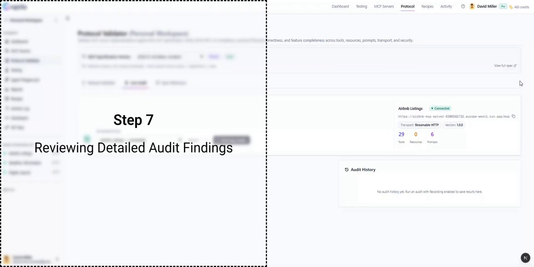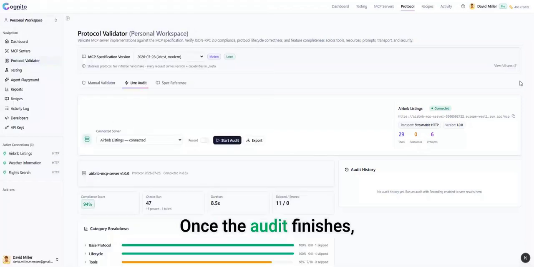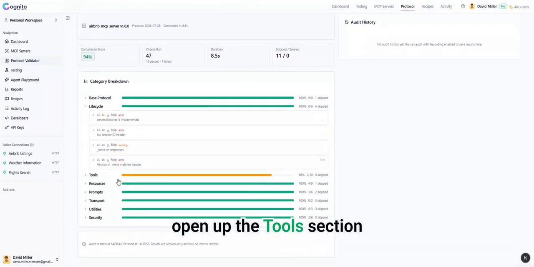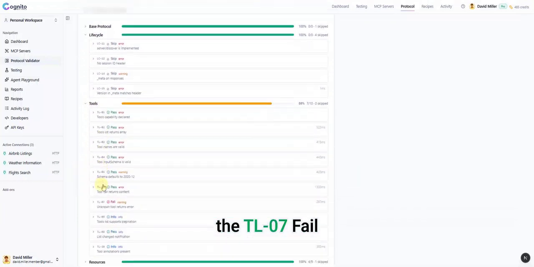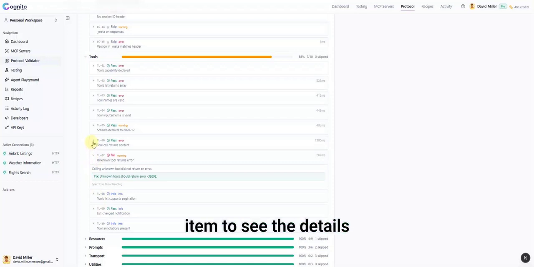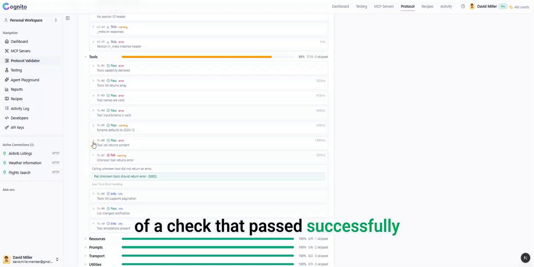Once the audit finishes, you'll see the results broken down by category. Start by expanding the lifecycle section to check how the server handles initialization and shutdown. Next, open up the Tools section to see how each tool-related check performed. Expand the TL07 fail entry to dig into what went wrong with that particular check. Open the TL06 pass item to see the details of a check that passed successfully. Handy for comparing against the failures.